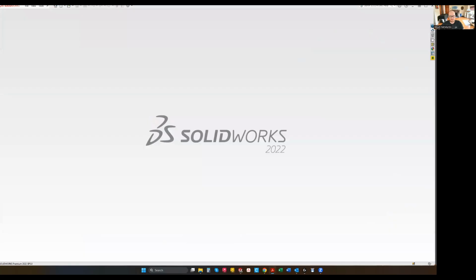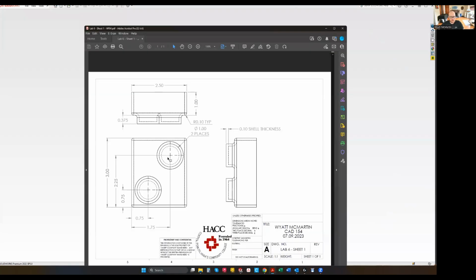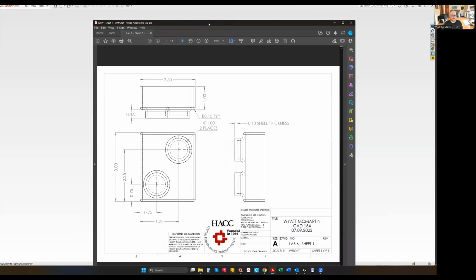And we can pull this up. So this is what we're going to be creating today. So you can get this from the content section under Lab 6. This is Lab 6 Sheet 1 under the assignment. And let's go ahead and get started.